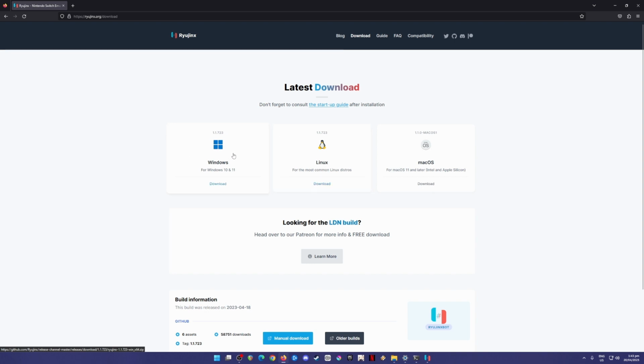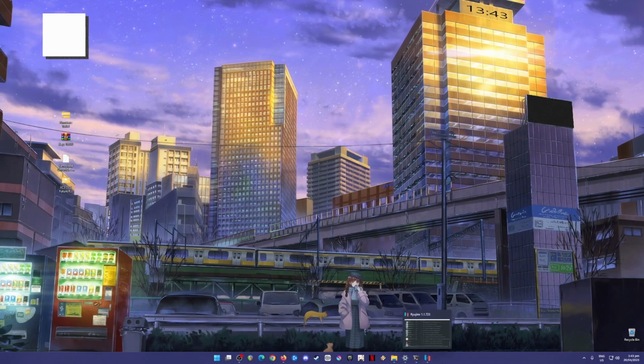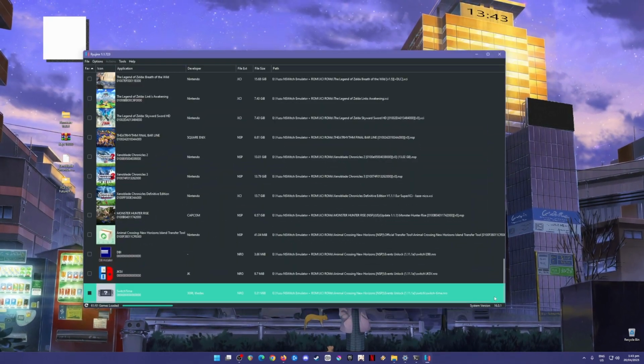Since I have already installed Ryujinx emulator, I'm just going to skip the download and installation process, because the process is really easy to do. Installing this is really straightforward and anyone can do this. I'm just going to minimize it now, and I'm going to assume that you have installed Ryujinx emulator. So run Ryujinx emulator now.